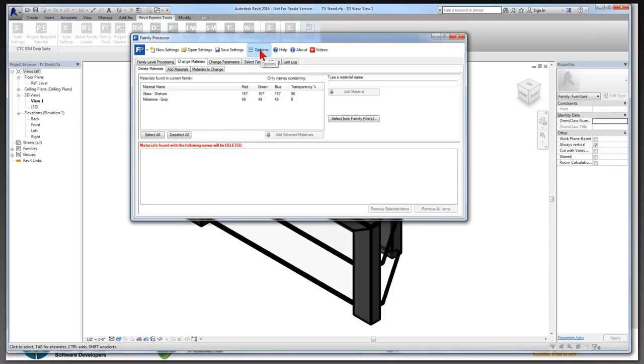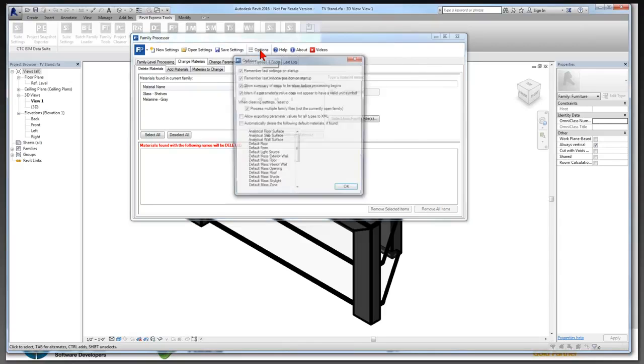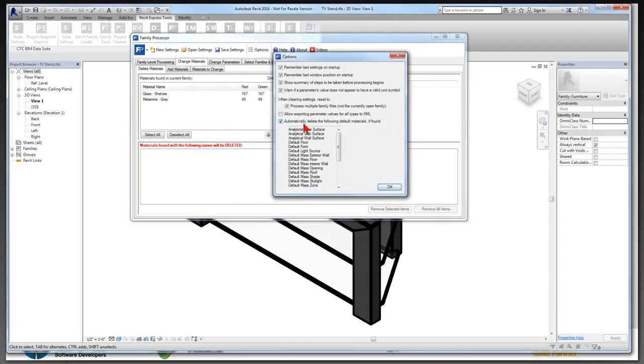So what I'm going to do is go here into Options, and in the Options of Family Processor, there's a setting that I usually just leave turned on. It says automatically delete the following materials if found. There's a whole bunch of materials that by default exist in most families, especially if you edit them out of a project. So earth, glass, phase demo, all these different types of materials that usually aren't being used by most families. Maybe glass is being used, but for the most part, the vast majority of the rest of these are probably not being used. You know, this is an unhosted family. For some reason, Revit thinks it's a good idea to give me default wall and default roof if I was to edit this out of a project. This one obviously wasn't. It's pretty clean.